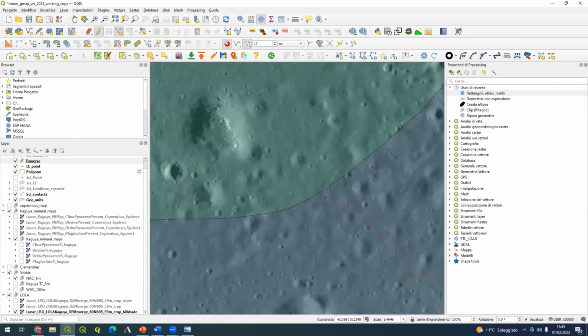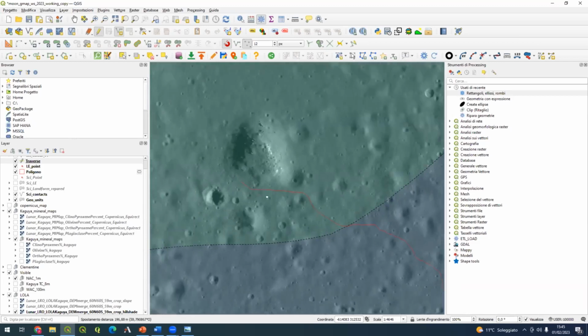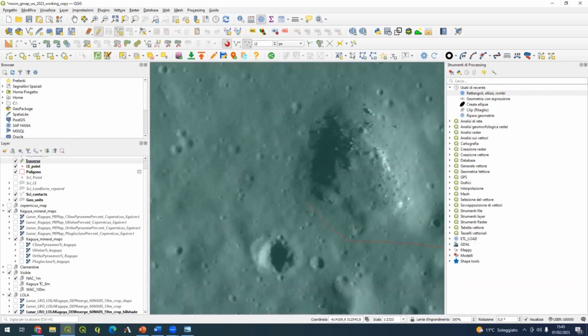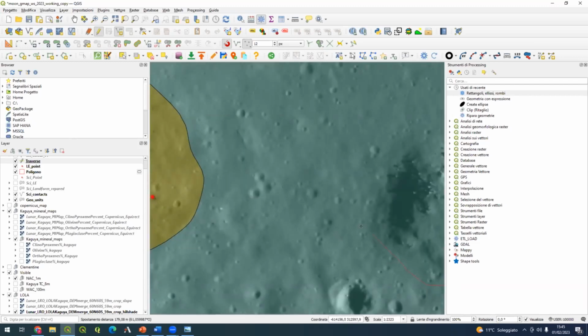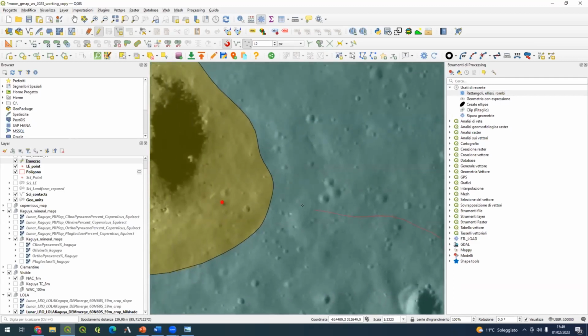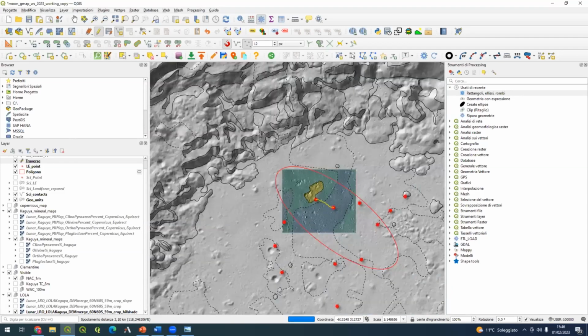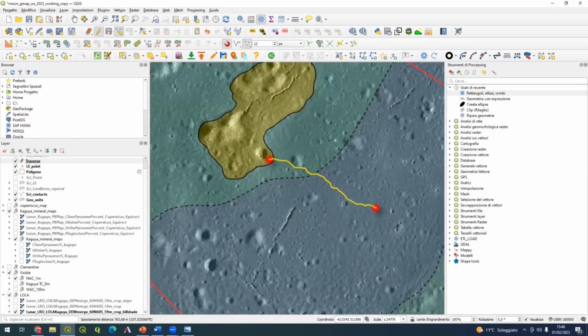Okay, we are close. I'll do it quickly. Obviously you should avoid every single hole you find, but we have no time, so I go fast. Yeah, I think we need to wrap up. Okay. So basically we have this line, which will be our traverse.